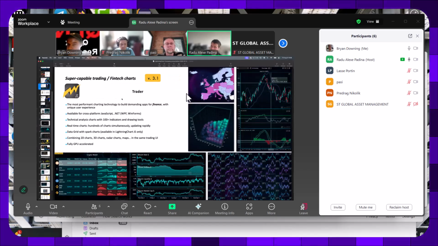And here for today, we're focusing on the FinTech charts, which are cross-platform. So we have JavaScript and .NET, but it's also integrated in our Python add-ons. We have lots of technical analysis tools baked in, as well as many different indicators, 100+ indicators. And it's all, again, the same performance that we offer.